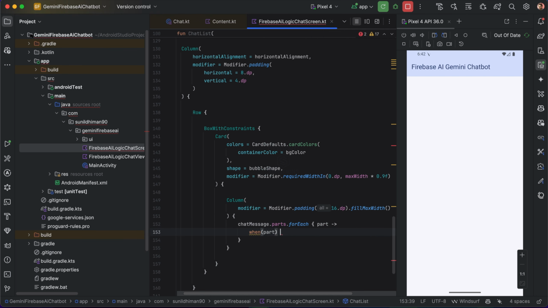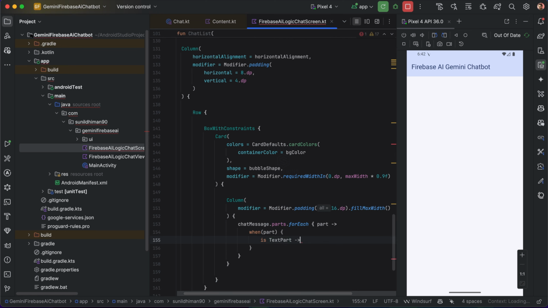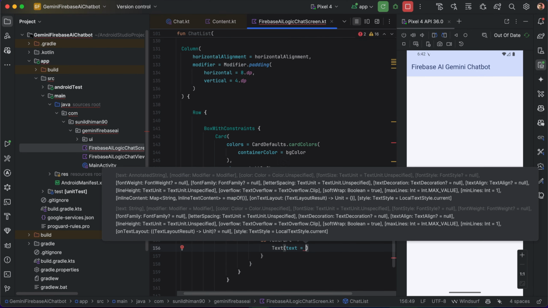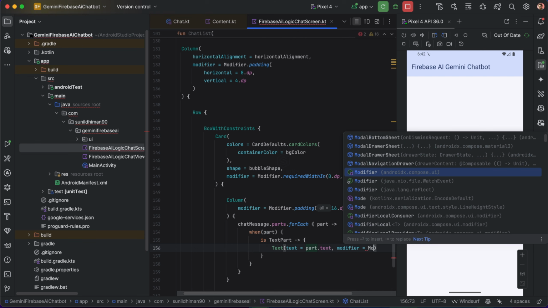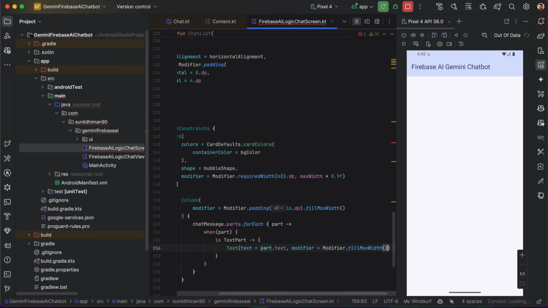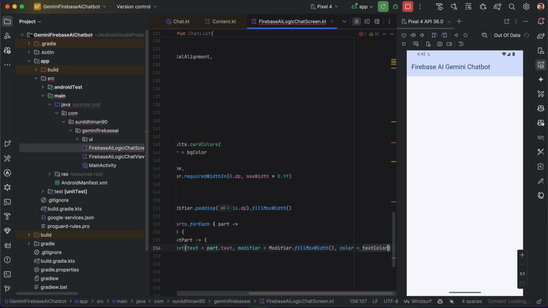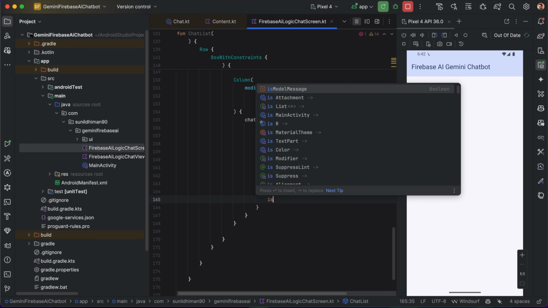When part is text part, we will be displaying the text message. Text will be part dot text, modifier fill max width, and let's specify the color as text color, which we added above depending upon the model or AI message.